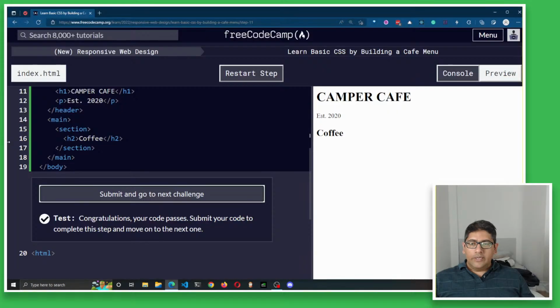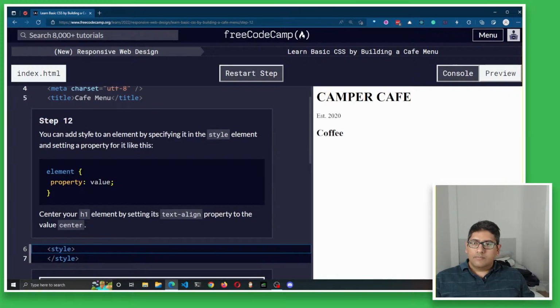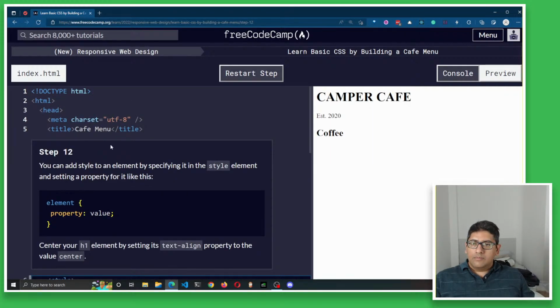Okay. So inside that you'll have a bunch of styles, so you can move it to the next line. You can add a style to an element by specifying it in the style element and setting a property for it like this. Element is whatever the element it is. In your case, it can be a div, it can be a paragraph, h1, h2, or it can be a class, or it can be an ID, which we will talk about in some time.